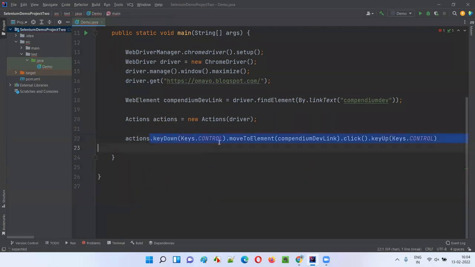That's okay. Key down means press and hold the key. Which key? Control key on your keyboard. After pressing and holding the control key, I just moved my mouse onto the compendium dev link, this particular hyperlink, and then I clicked on the hyperlink, and after clicking that, the link will open in a new tab. Then I can release the key, whatever key I have pressed and held, that key I'm releasing using the key up.